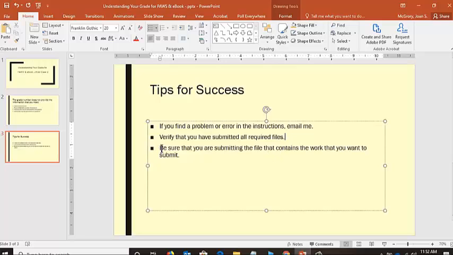All right, and then let's see, be sure that you're submitting the file that contains the work that you want to submit. Unfortunately, that does happen also, and did happen last week and this week, where someone unfortunately submitted the wrong file. That happens sometimes. You save the file to your desktop, then you save it to your flash drive, and then you decide to create a folder on your flash drive, and so you save it a 3rd time, and you can't really fully remember which one you were working on.